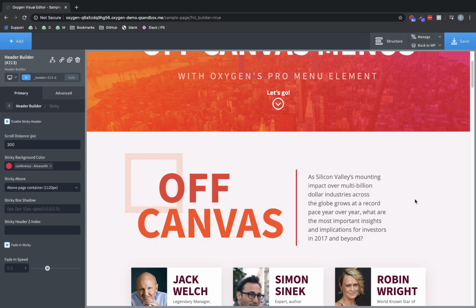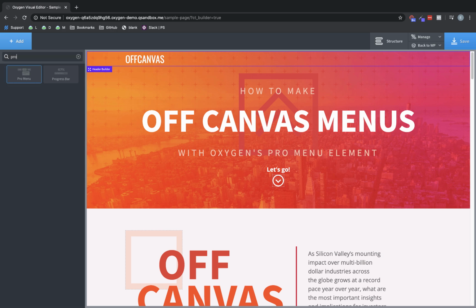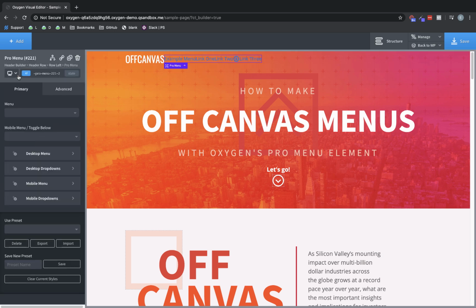So now we know we have to work with lighter colored elements so that they can overlay and look good on these orange and red backgrounds. Now for the real star of the show, let's add a Pro menu element. So I just searched for Pro, and it's the first item that comes up. Let's toss that in there, and we're going to drag it over to row right here because we want it across the way from our header.